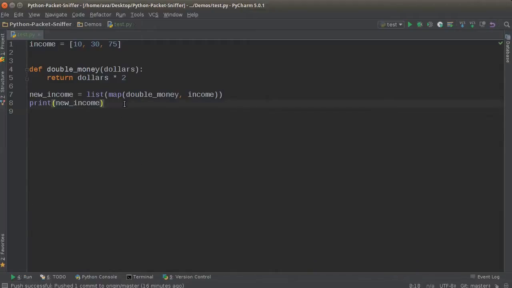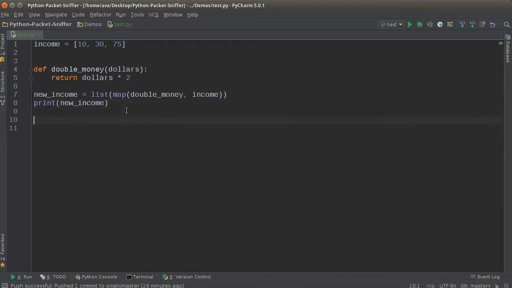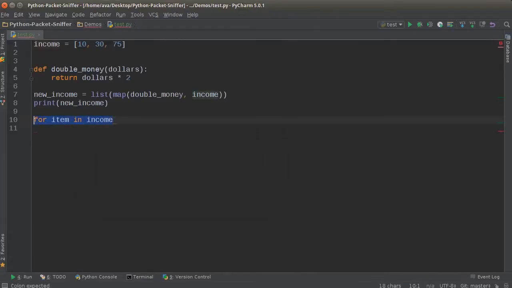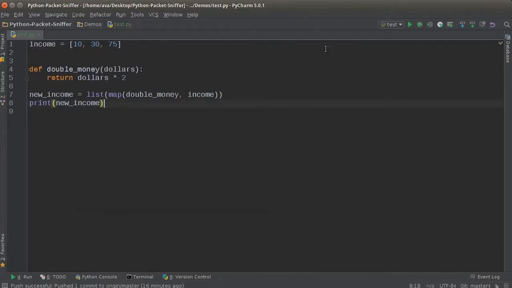Now again, you can also do this with a for loop. So just say for item in income, and then you can do it that way. But this is a much easier way in my opinion, and it's a lot more compact so it doesn't clutter up all your code. So there you go. That is what map is. Basically taking some kind of iterable and running it through a function.